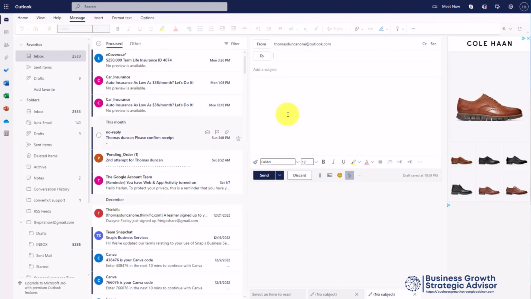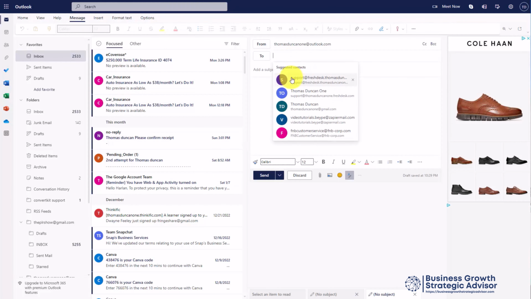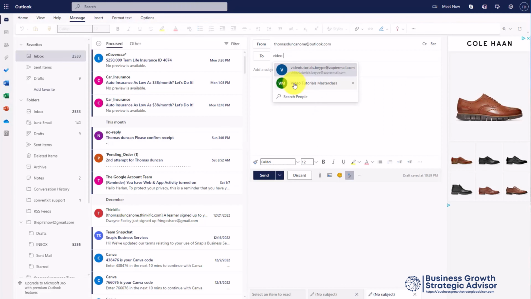When you are sending emails, you can use the contact list that you have available in order to contact all the individuals inside of your contact list.